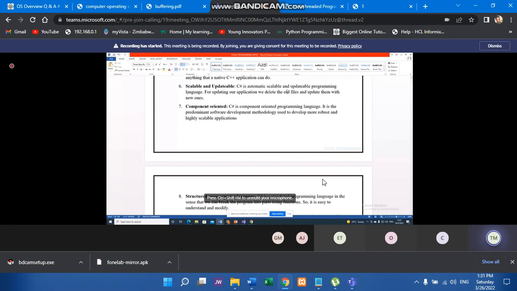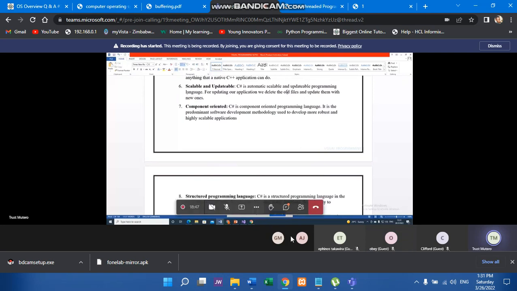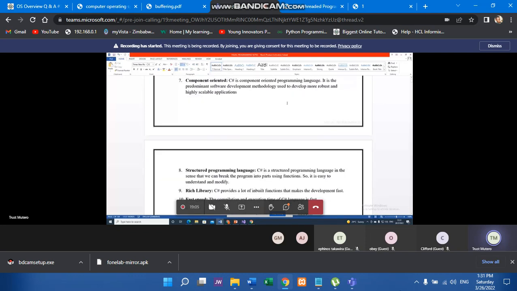By scalable, we are trying to say you can increase your code, you can increase your program, whichever way you want. It is able to accommodate expansion, and you're able to update your code, right? So for updating our applications, we can delete old files and update them with new ones, right? So if I'm programming a software to be used maybe by 10 users in an organization, and that organization manages to expand to 1,000 people, it is scalable, it is able to accommodate everyone. Hence, it is one of the good features of C#, right?